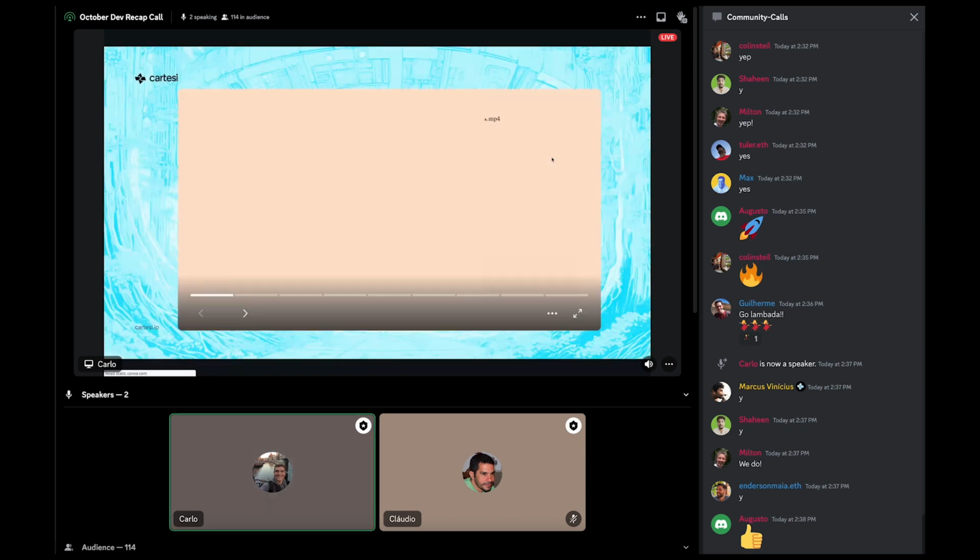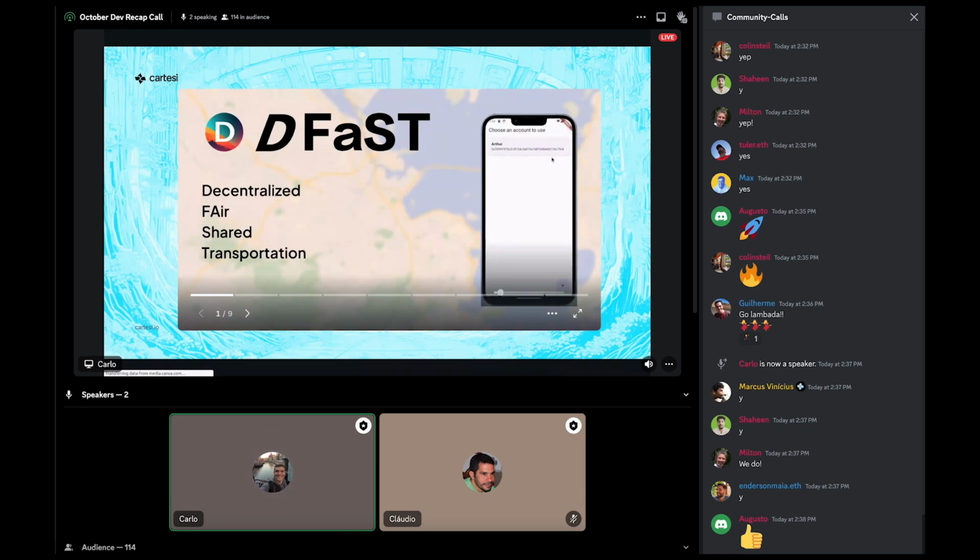So, just giving a quick view of the rideshare one. We had this mobile application in which you enter your destination and you also connect your wallet. You request a ride. Interested parties will offer to take you there. You choose which one you want.